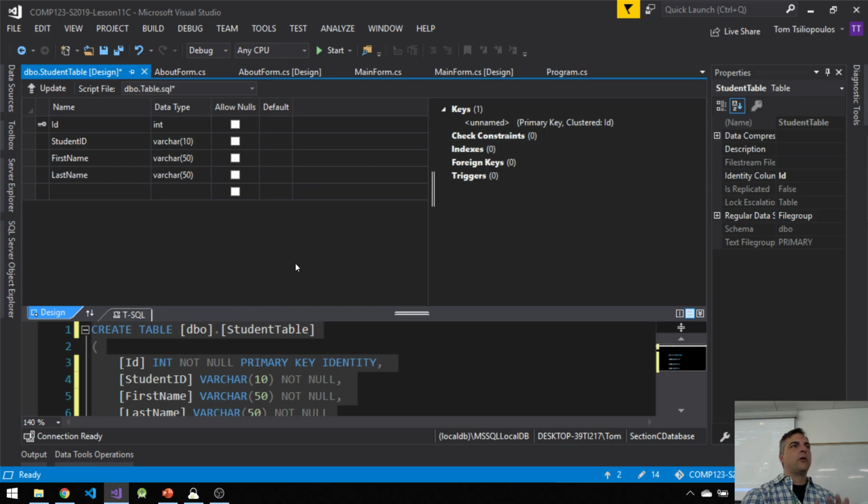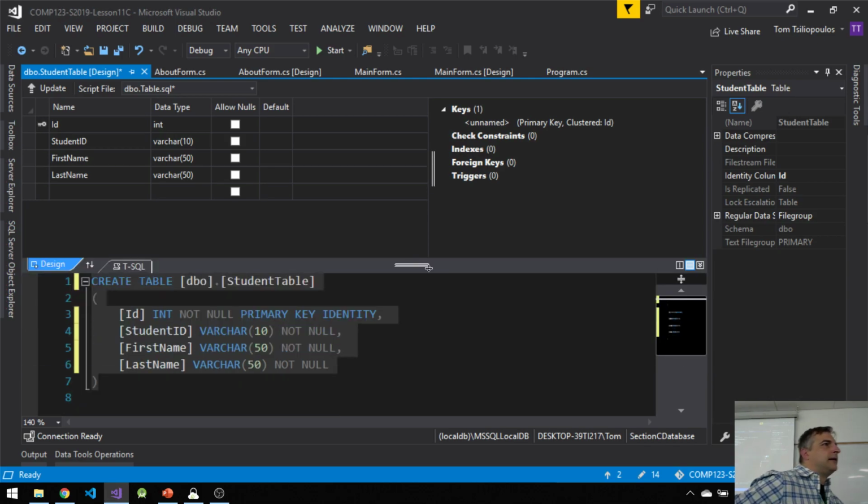Okay, are you with me? So what am I doing here? I'm actually in Table Designer. I haven't made my table yet. My Table Designer that's built into Visual Studio allows me to design my table. And once I'm done, I can click on this Update button on the left. See this Update Database up here?